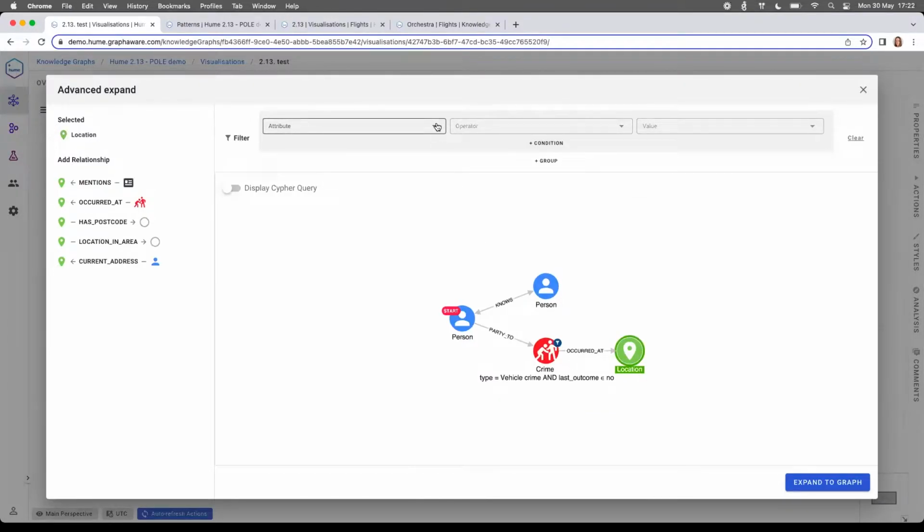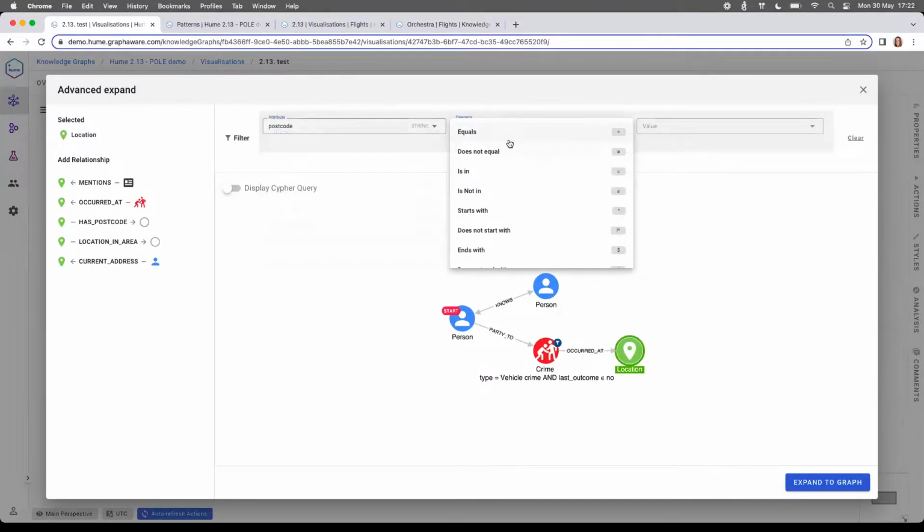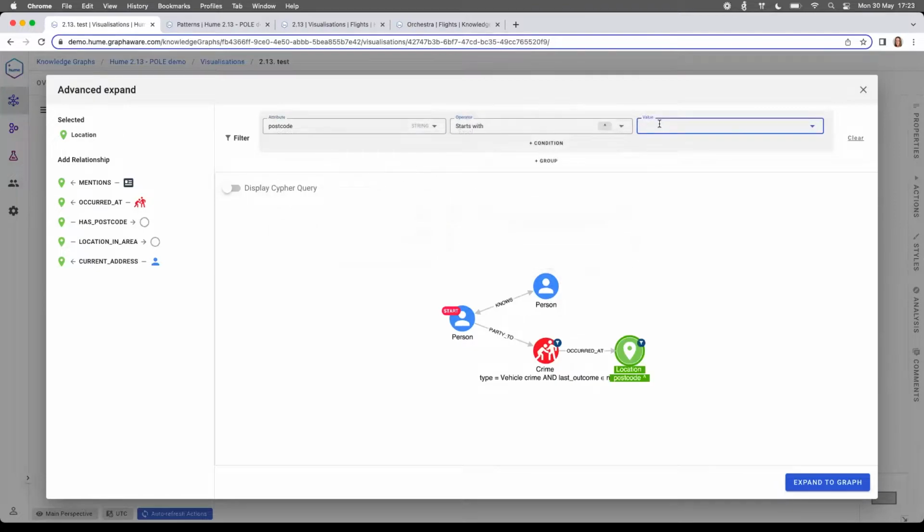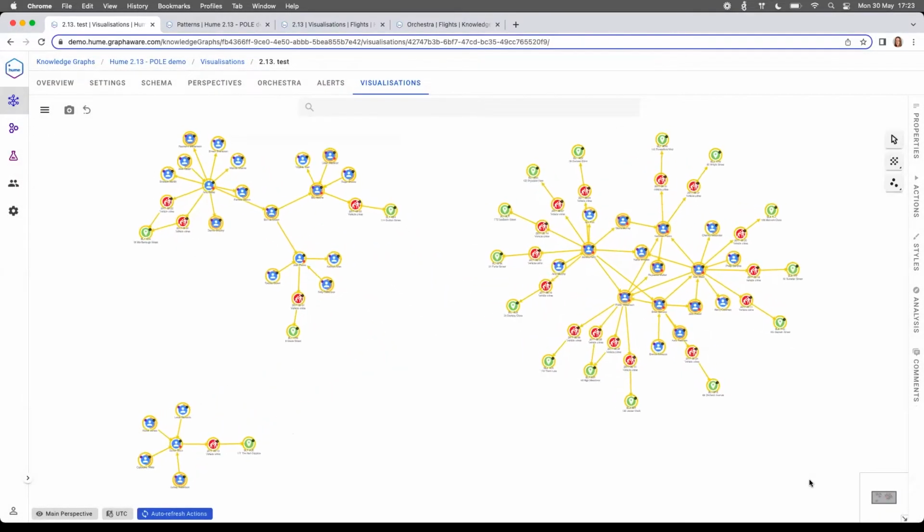Now the location, I would like to have the postcode that starts with the area that I'm interested in. The postcode starts with BL. I think that's what I want to see. So let's expand it to the graph. Let's see what happens.